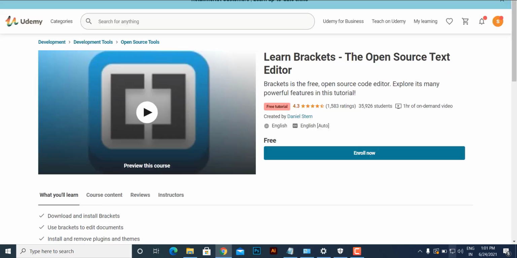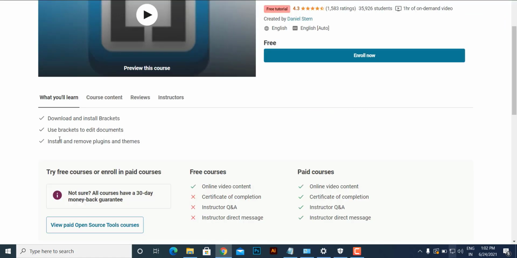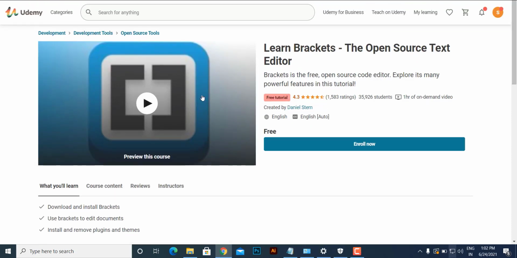Okay, the next course is Learn Brackets, the open source text editor. Brackets is a free open source code editor. Explore its many powerful features in the tutorial. This course is 1 hour long, and you will learn to download and install Brackets, use Brackets to edit documents, and install and remove plugins and themes. So let's check out the introduction video.